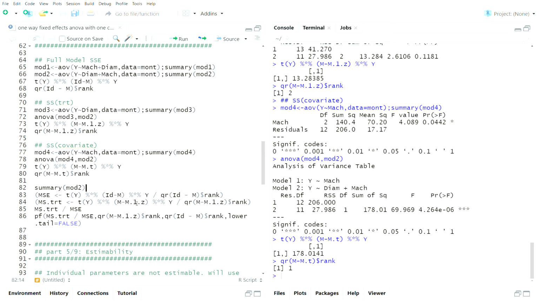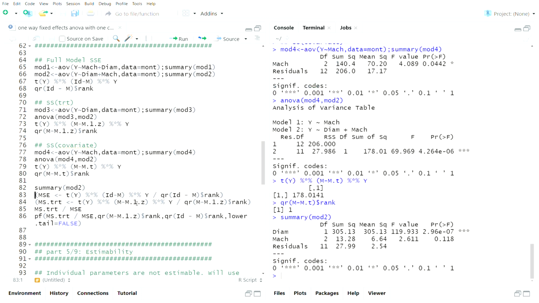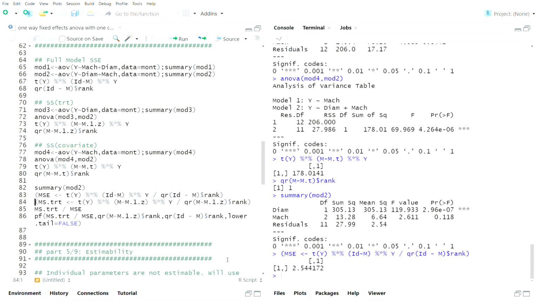Let's look at the mean squared errors and the F-test. As a reminder, this is the full model, and I always do diameter first because that's the covariate, and then the sums of squares for machine is adjusted for diameter. And so this is an accurate estimate for what it is. The mean squared error is the sum of squared error divided by the rank of that quadratic matrix. So mean squared error is 2.54, and we got 2.54.